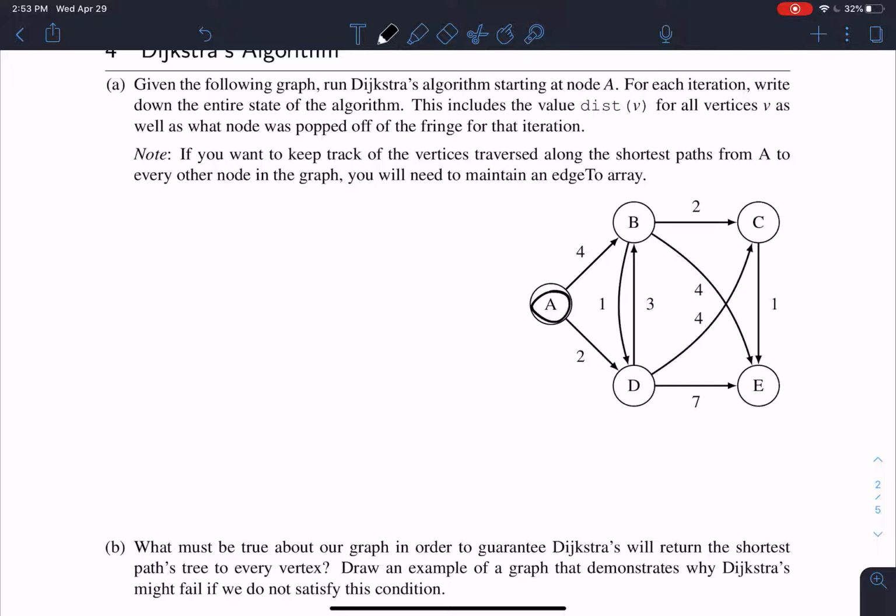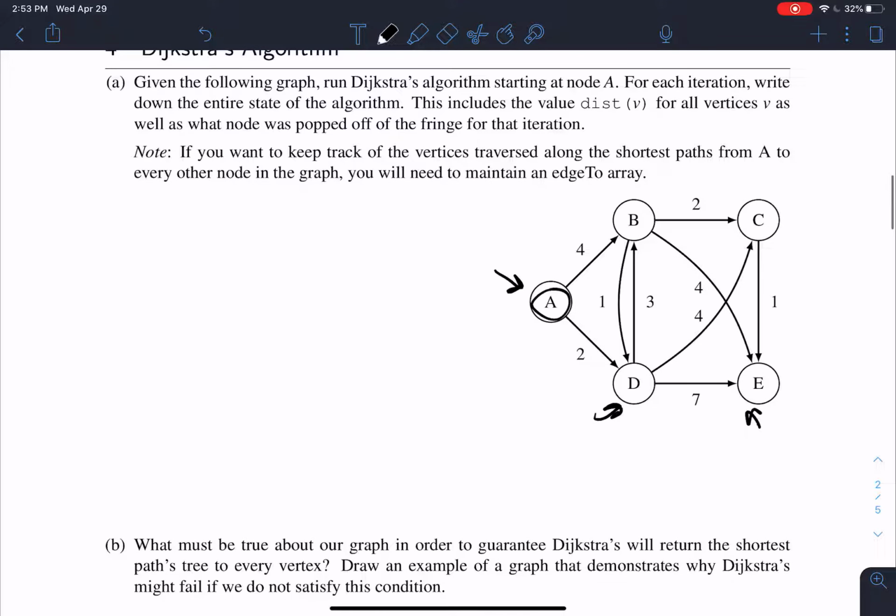Just remember from lecture that Dijkstra's algorithm creates what's called a shortest paths tree. It's single source, so the single source is A, and multi-destination. And all the destinations are D, E, C, B, basically just all the other nodes in the graph.